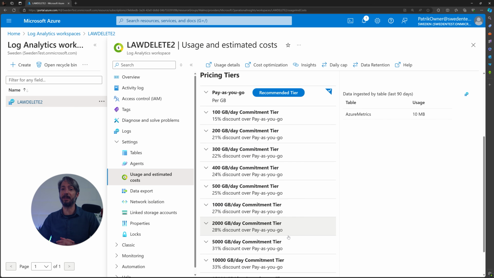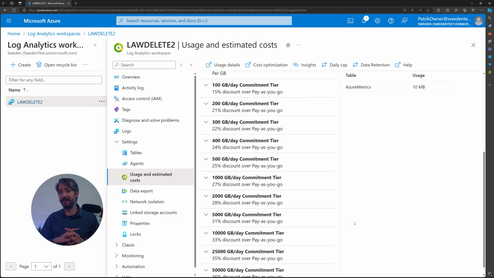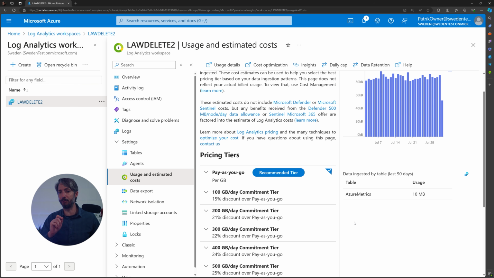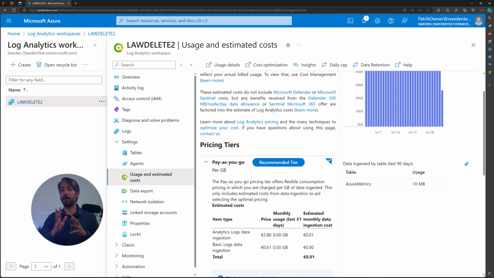This is usually something that is enabled after the workload and logs collected in Azure are known. So if you haven't moved any workload to Azure yet, it's extremely difficult to decide on a commitment tier in advance. You simply will not know how much log or how much data will be stored there.